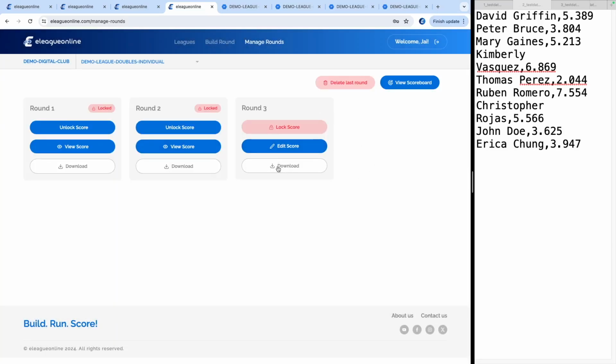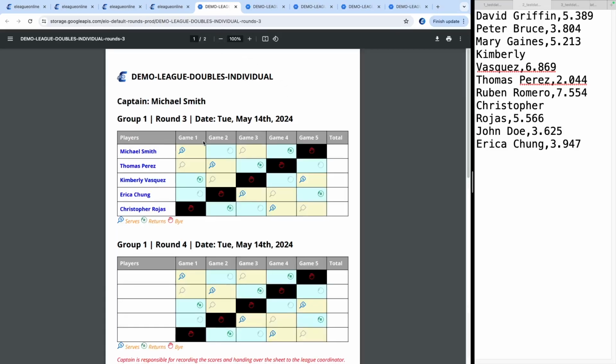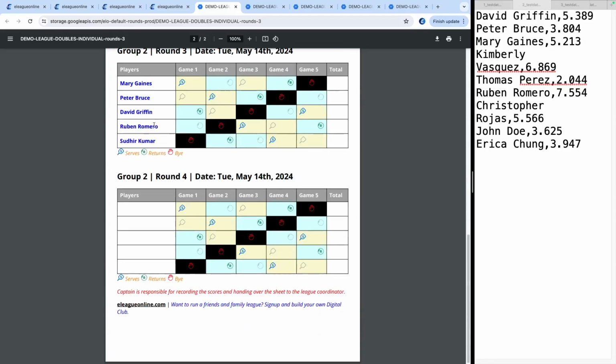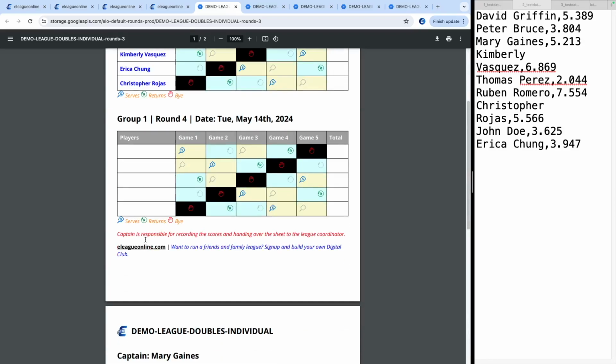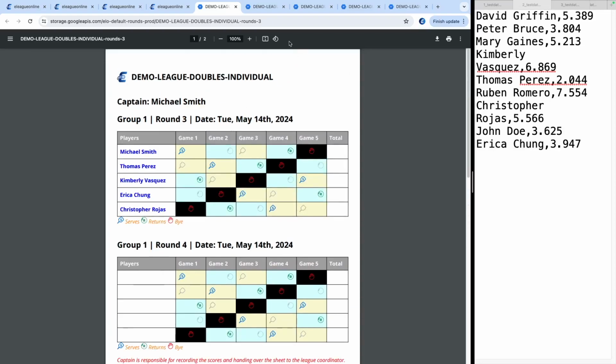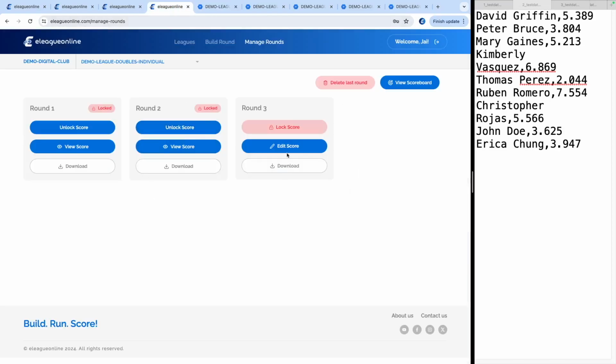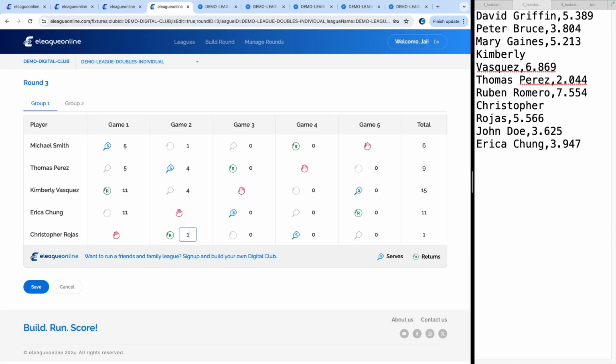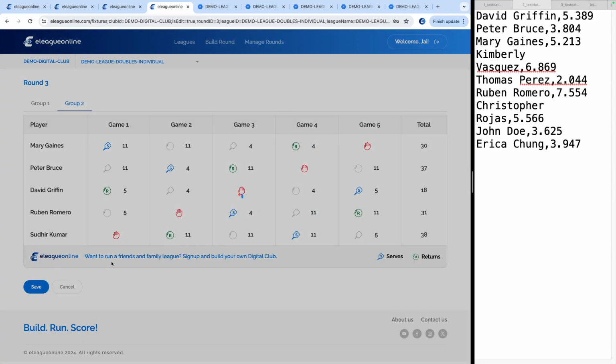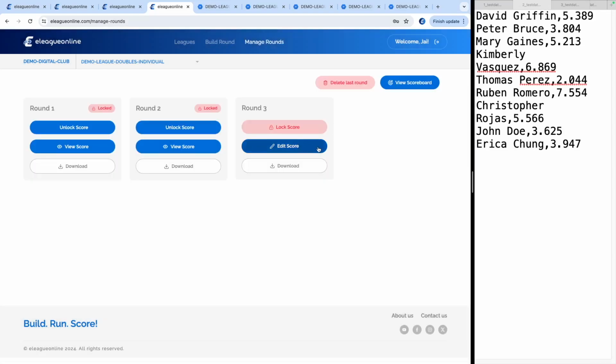Now, at this point, you have the PDF generated. This is the PDF per the rounds that we just got generated. Notice that for round 2 in week 2, you have these blanks because you'll have the ladder logic getting applied. So we'll go ahead and edit the scores. We'll go ahead and save the scores and view lock the score and then view the scorecard.